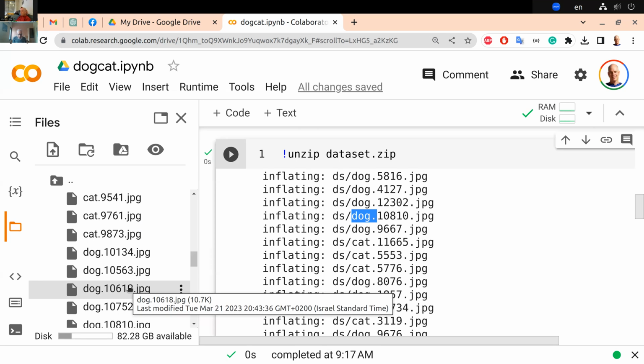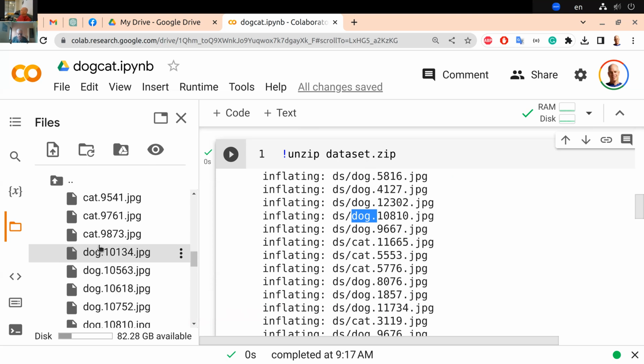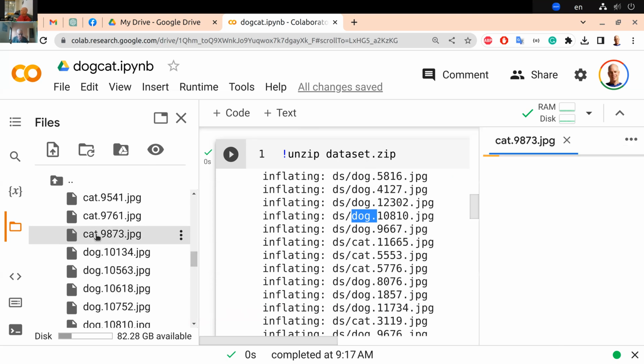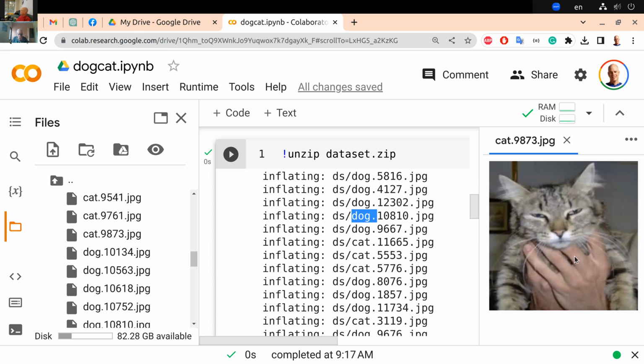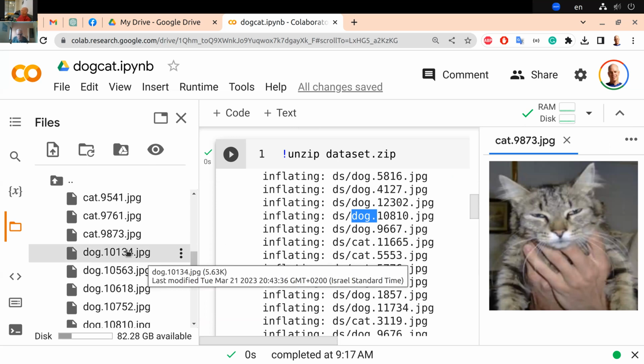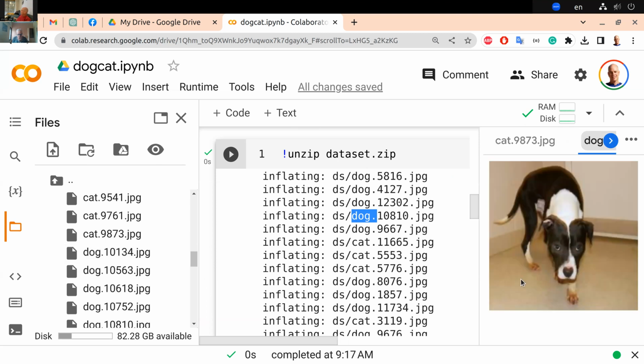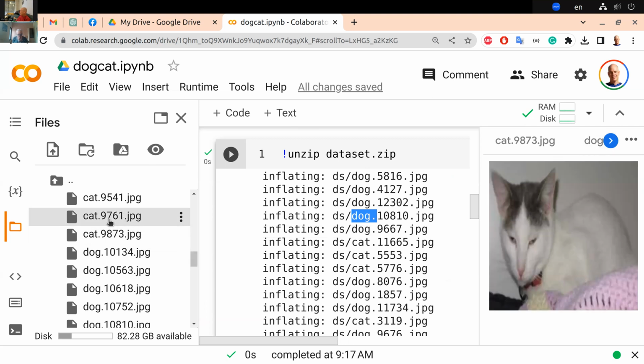Okay. It is not enough. A dataset should be much bigger. But we're going to start with a small one just for the example, okay? Okay. Let's open one cat and one dog. You see this cat? Let's open a dog. You are capable of telling which one is a cat and which one is a dog, right? Yes, by now, yes.